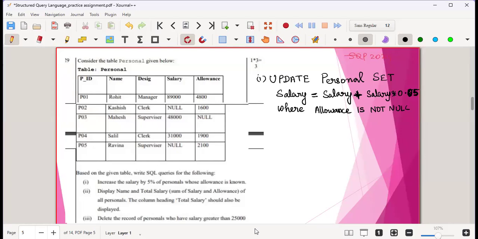So update personnel set. There are 2 things here. You have to write the formula correctly, and you have to also say where allowance is not null. You cannot say any other thing. You have to use these words for checking the allowance.